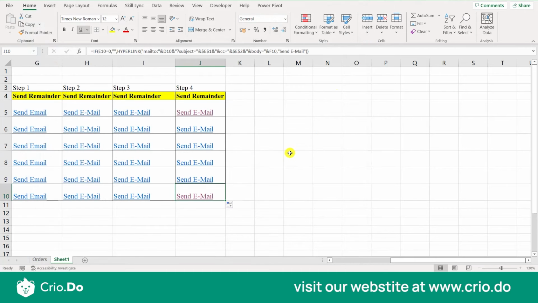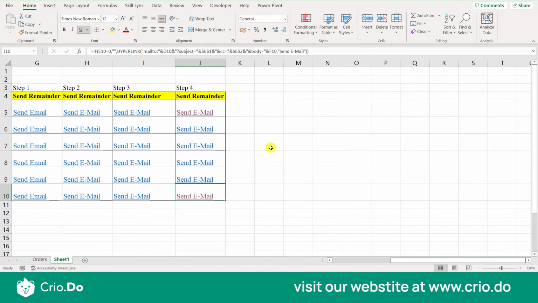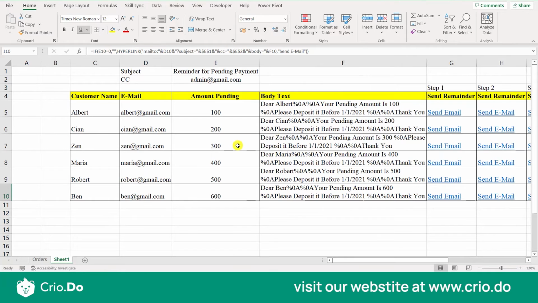So the agenda of this workbook is to understand how this is working, how we can have different, customized emails. Before that, you just see the database here. In the subject, this is our D1. In D1, we have written subject, and E1 is showing the subject, which is reminder for pending payment, and E2 is showing the CC email address. Okay, that is fine. Customer name is given, email is given, and the amount is also provided.